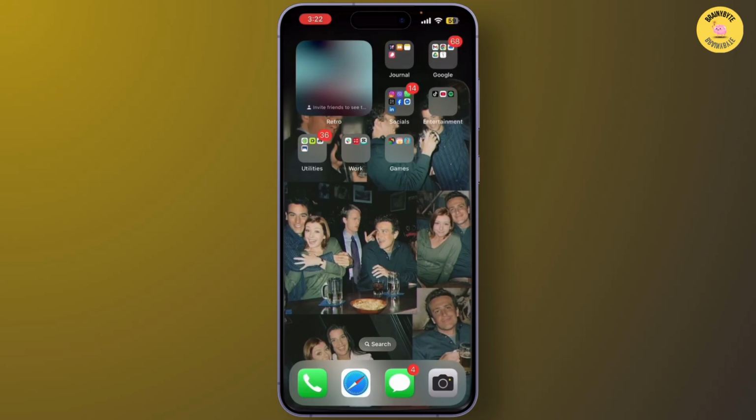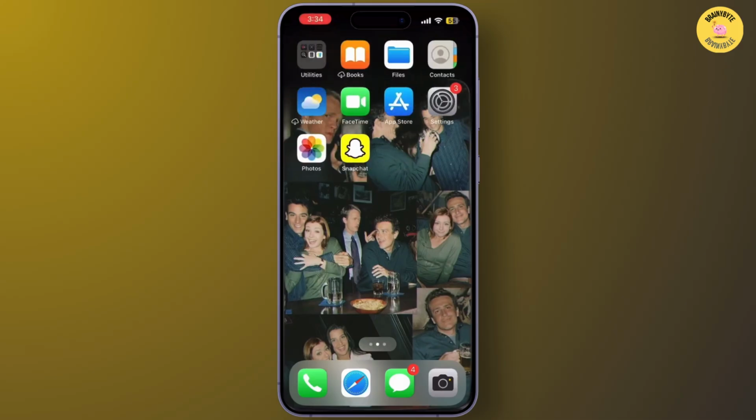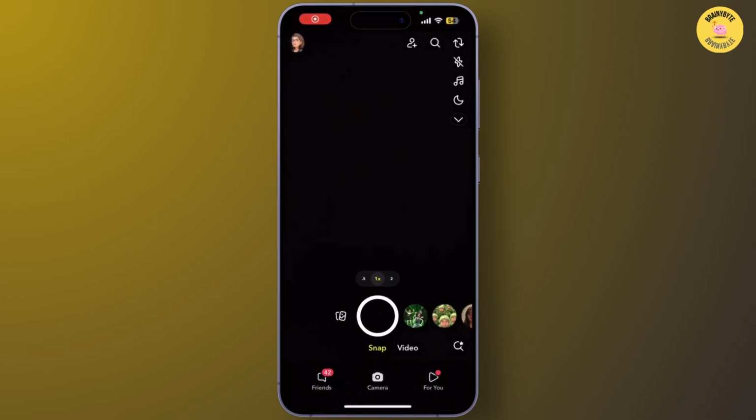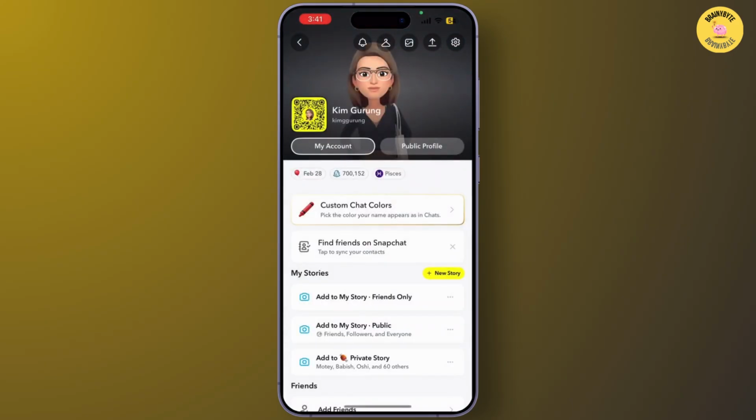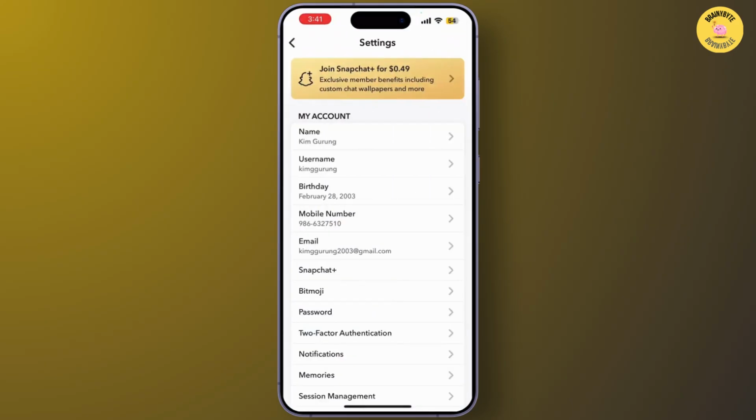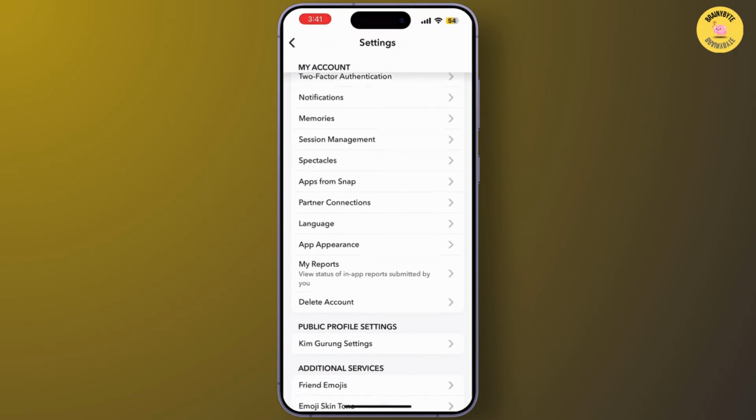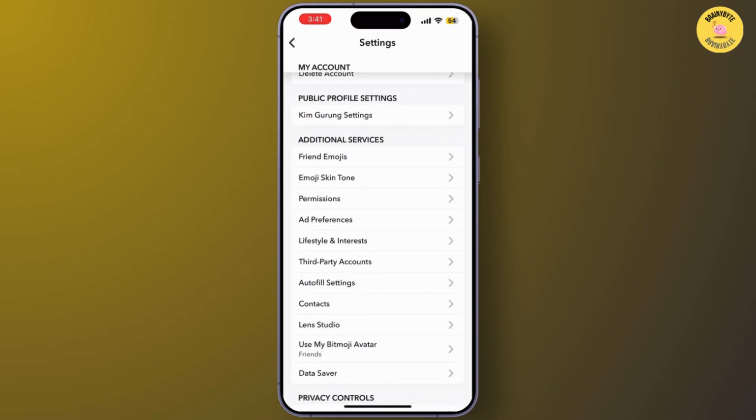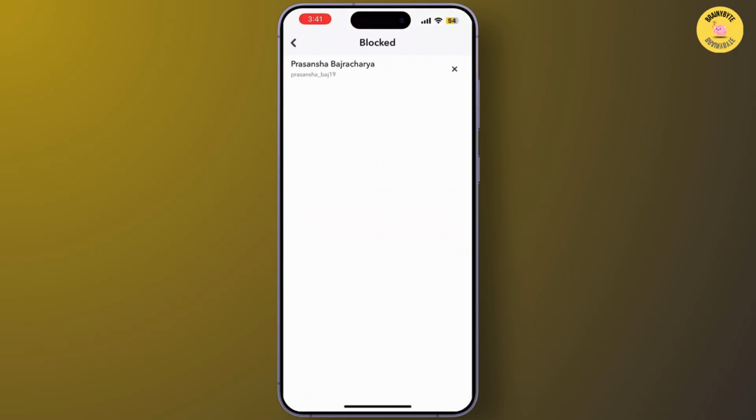So let's get started. First things first, open your Snapchat app on your phone and make sure you're logged into your account. Then tap on your Bitmoji or profile icon in the top left corner. From there, go to settings, which looks like a gear icon. Scroll down until you find the blocked section under the privacy controls.